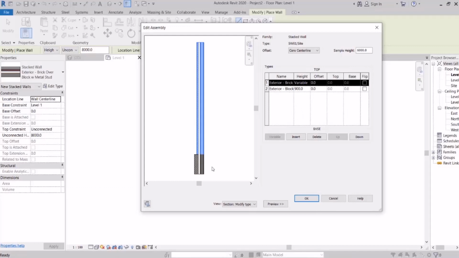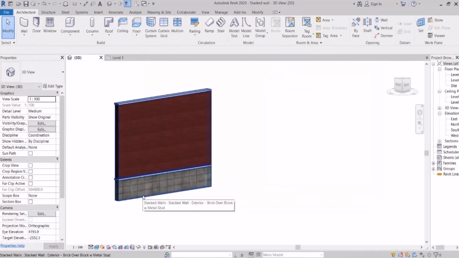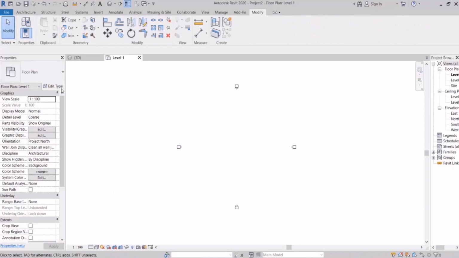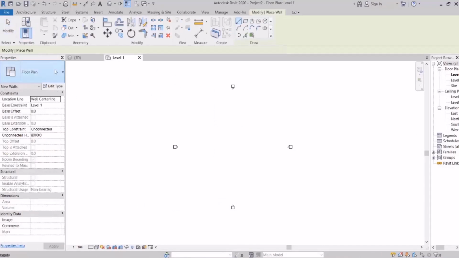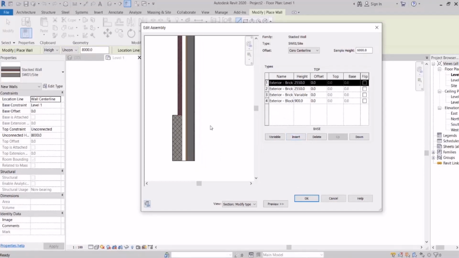But for example, we want to place 5 walls. Right? Look at this. It's true that it has 3 types, but there are 5 walls. You see? 1, 2, 3, 4. Sorry, 4, not 5. So, while we are designing our stacked wall here, we need 2 more. So, I click on Insert down here, and now we have 4. So, let's now manage their places.